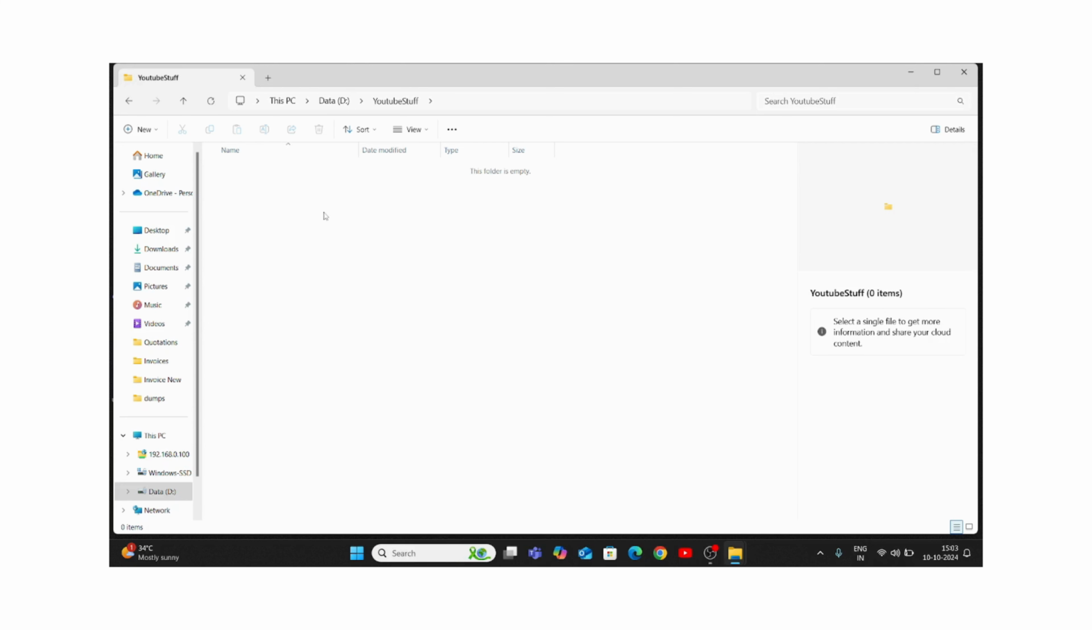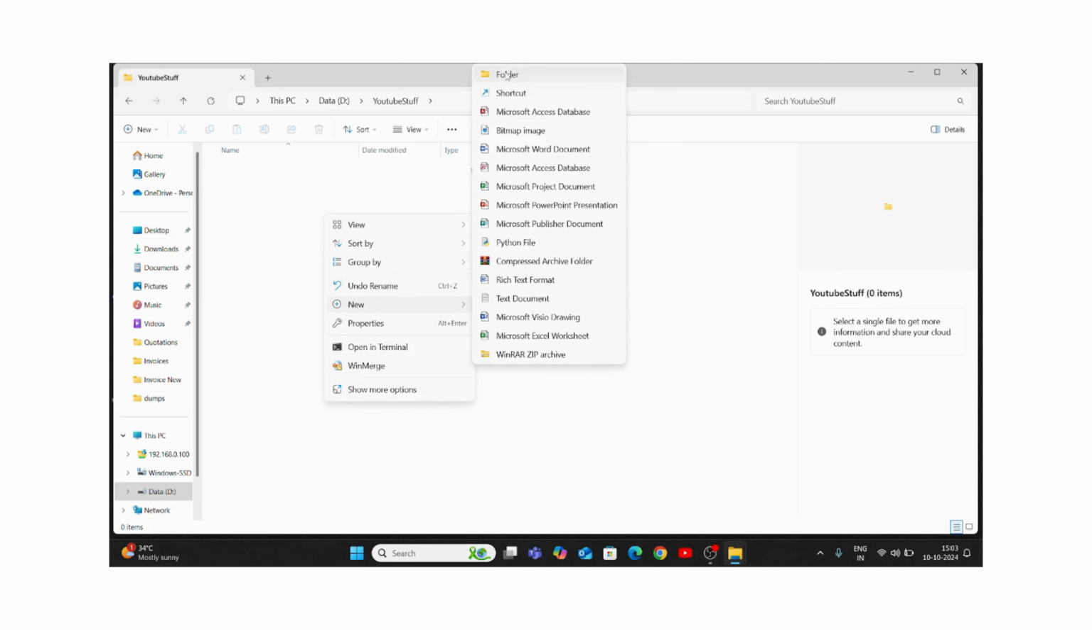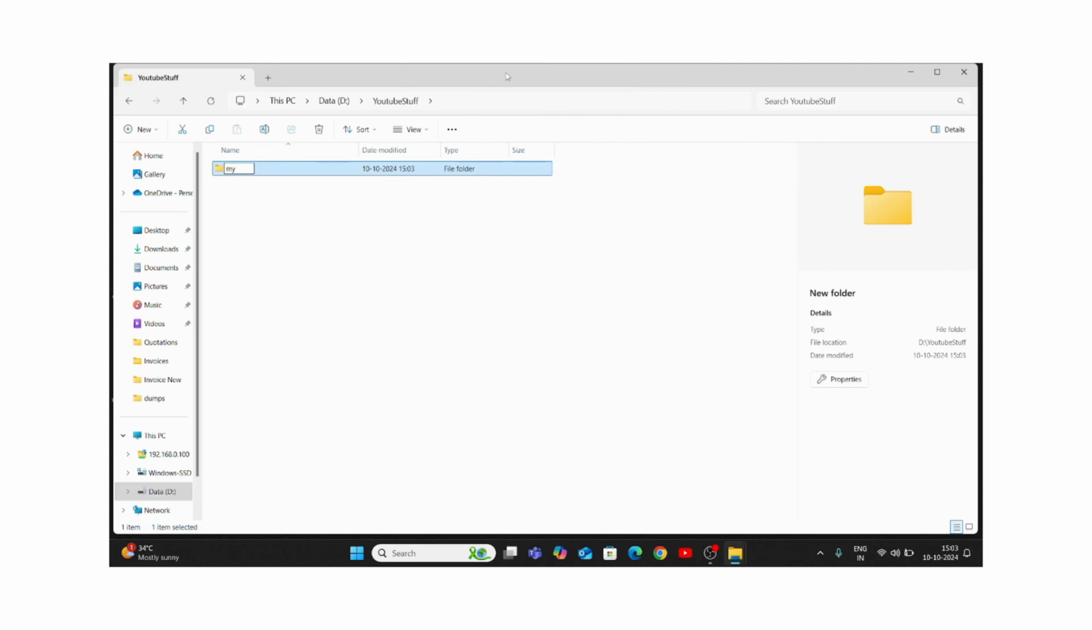First I create one project folder, which I just named my API. You can use any name you like. Inside my API I create the Node.js project structure, which you require for creating the API.